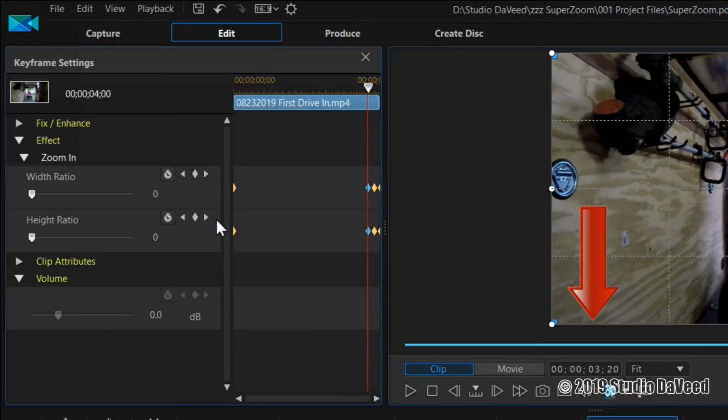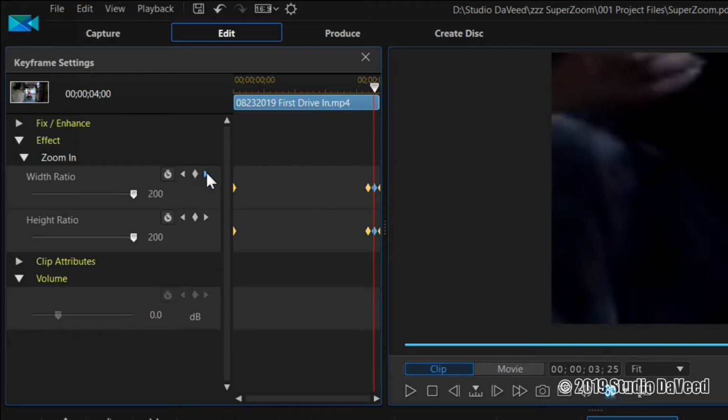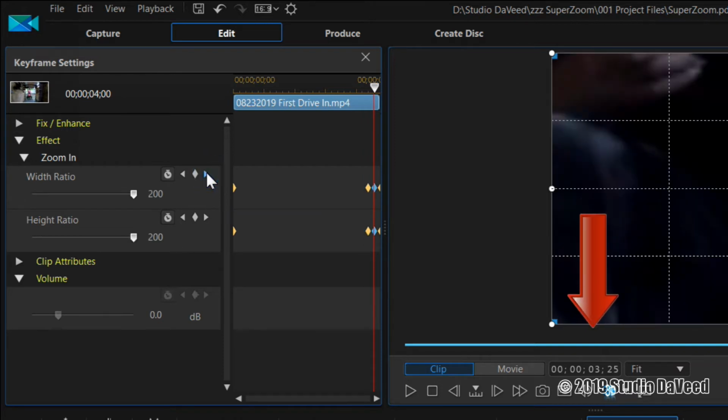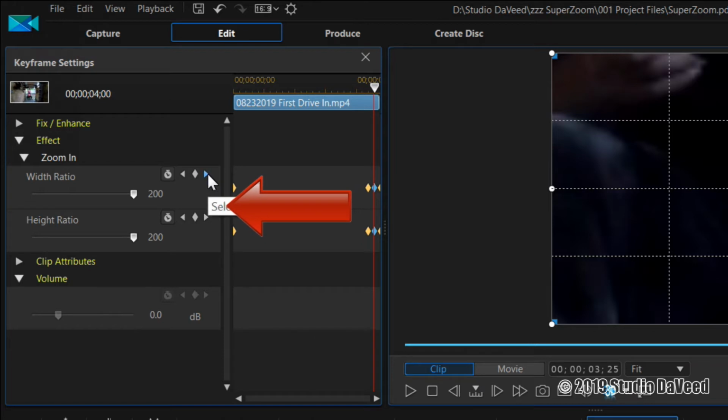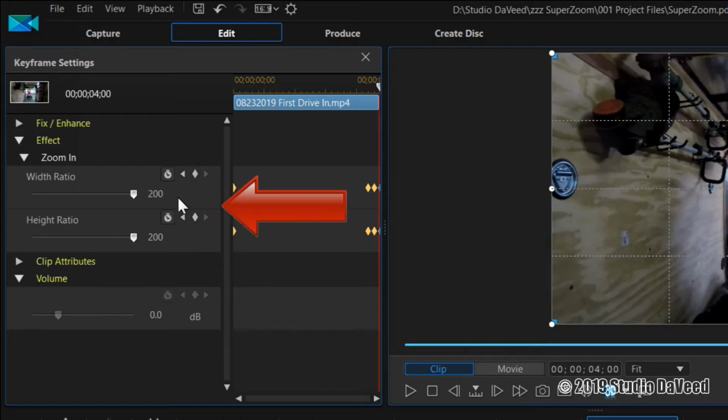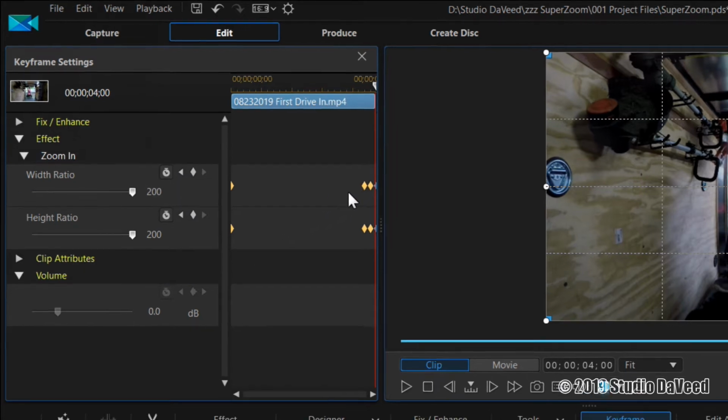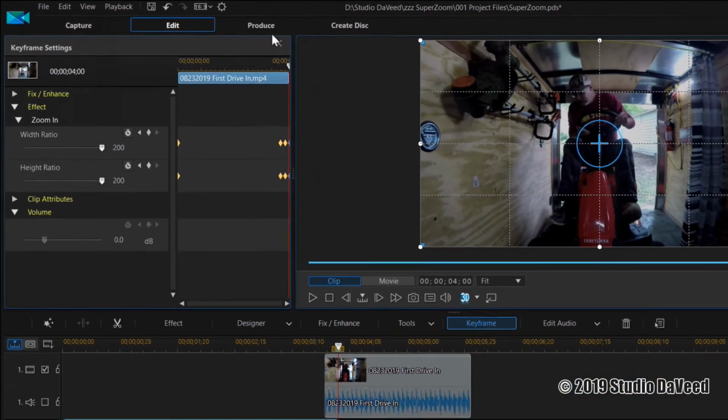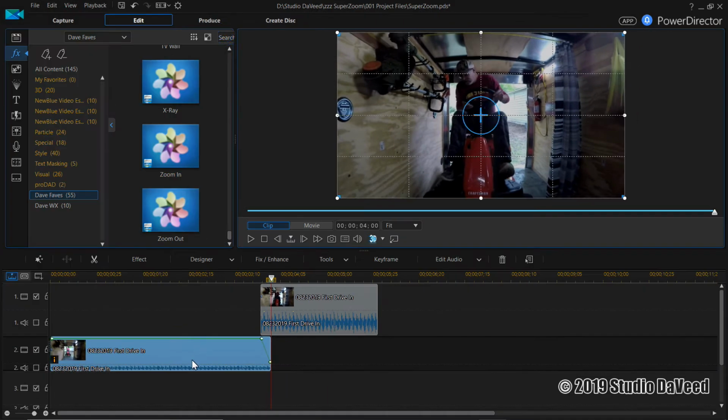Now if we jump over to the 3-second and 20 frame mark, I've set another keyframe there just to hold them at 0. And we want this to happen real quick. So at 3 seconds and 25 frames, I have the zoom set at maximum. And then I put in another placeholder, you don't have to, but at the end of that clip, at the 4-second mark, I put in another placeholder keyframe at maximum zoom. Okay, so we're done there.